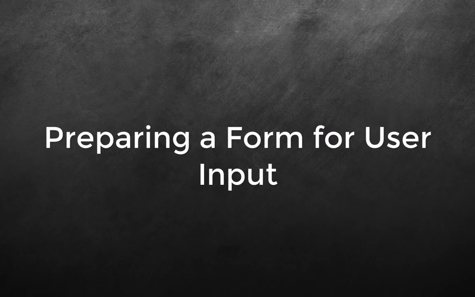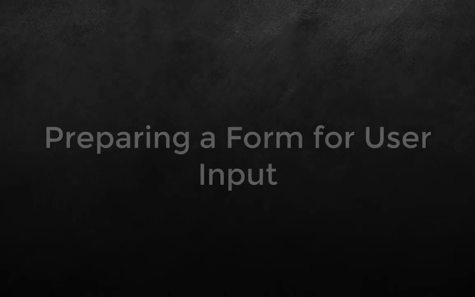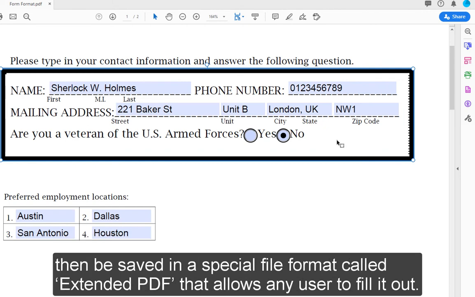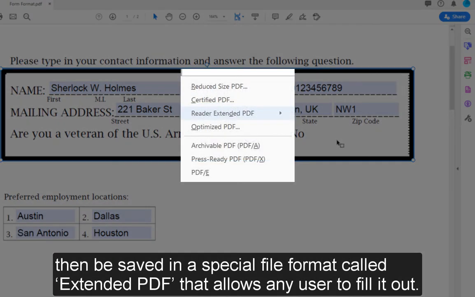Preparing a form for user input. For a PDF form to be properly accessed and edited, previous form entries should be removed in the document. The PDF should then be saved in a special file format called Extended PDF that allows any user to fill it out.